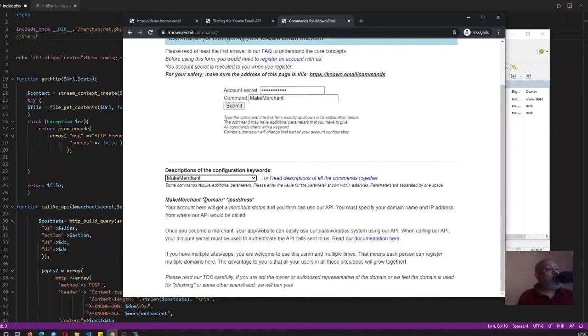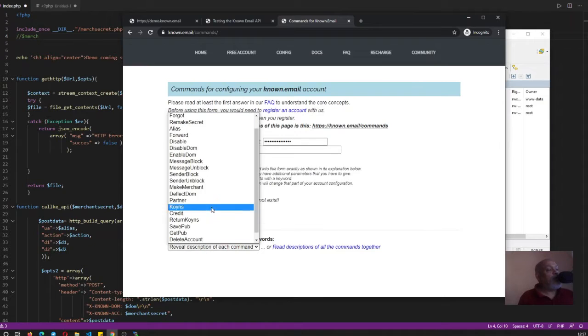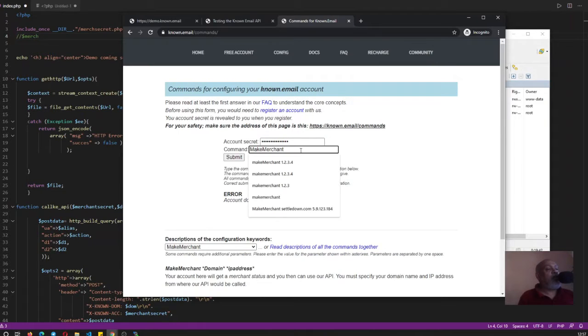Now the make merchant command has got two parameters, domain name and IP address. So it conveniently writes down the keyword for you, and I will write demo.known.email, and the IP address of that particular server from where I will be calling the API functions for this particular domain. Now, I'm not going to press submit here because I've actually just typed some gibberish in the account secret. If I press submit, it'll say that the account does not exist. That's because I forgot to first copy it into the clipboard. But this is what you have to do.